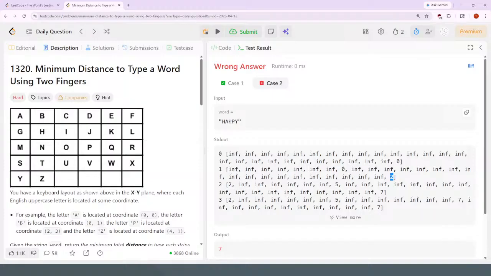Okay, so P, so the last letter was P. If my other finger's on A, then that means I typed H, A with that finger, P with my other finger, so it's 2. H, A, P.